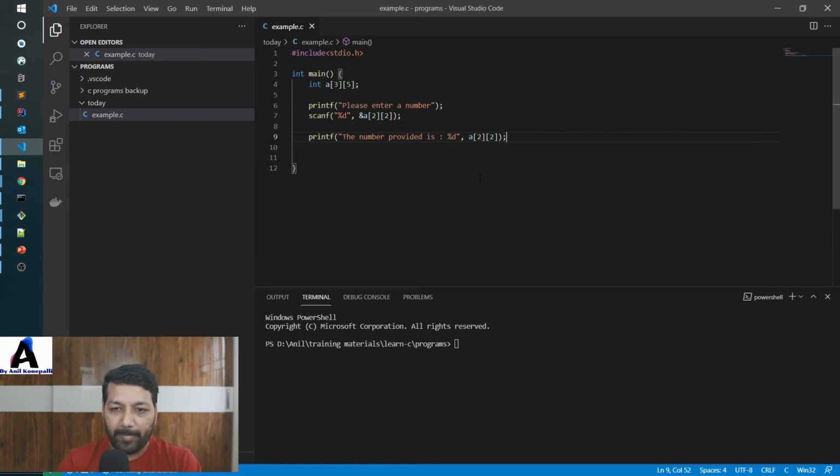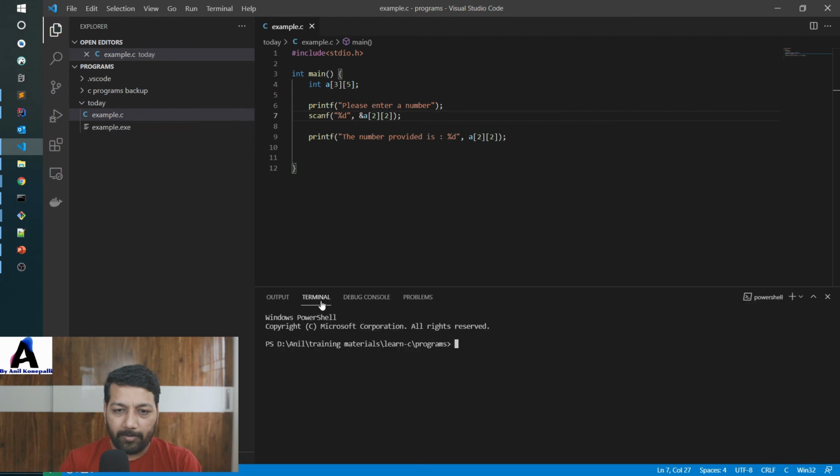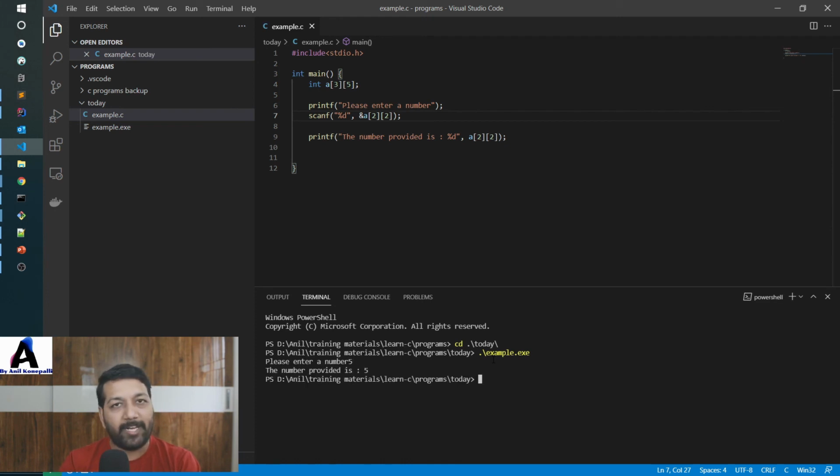So I'm just compiling the program, right? So yeah, now I got the exe file. I need to go to today folder. Yeah, so inside that we can execute now example.exe. So please enter a number. I'm just entering 5. So the number entered is 5.